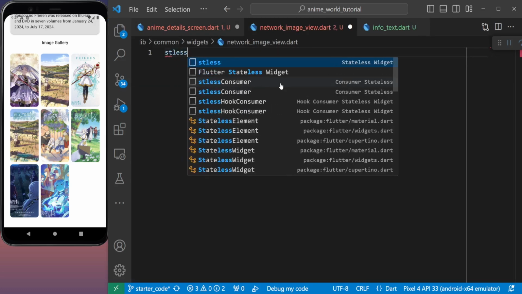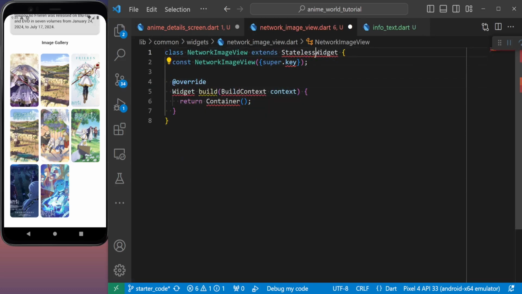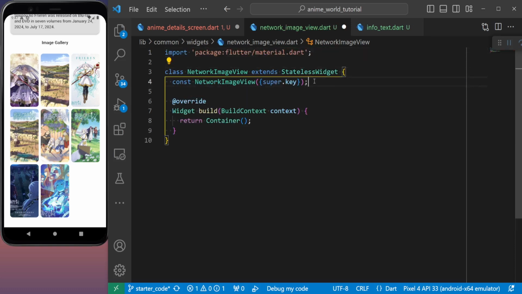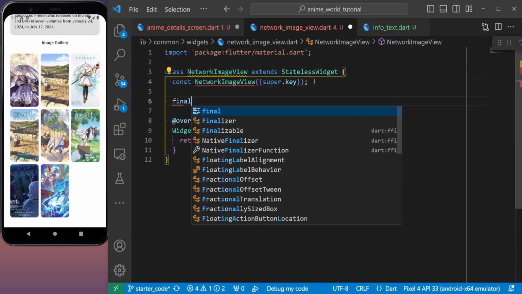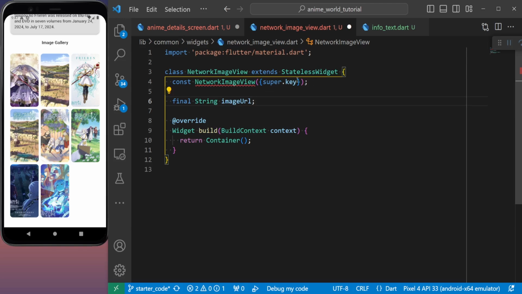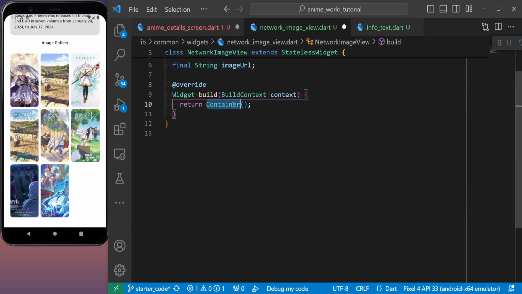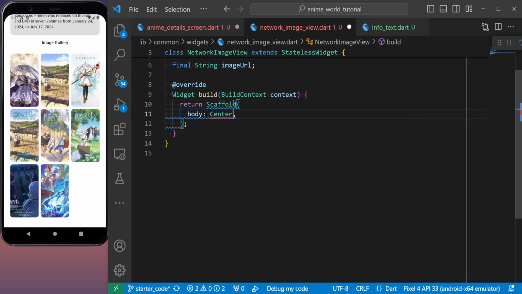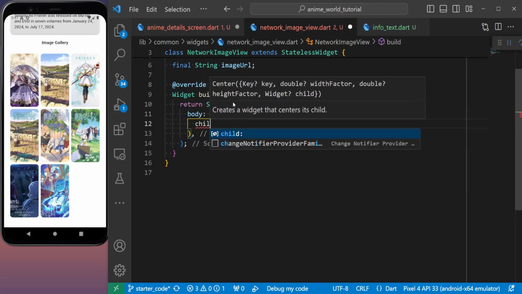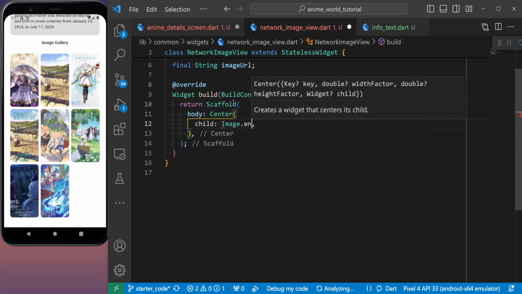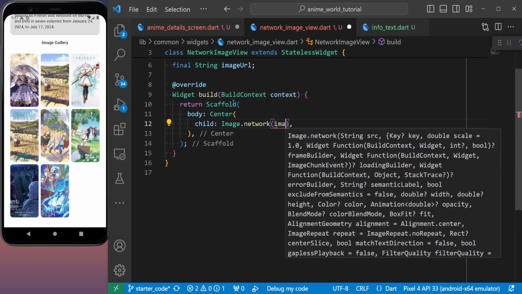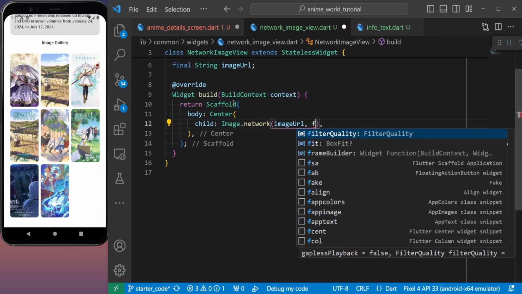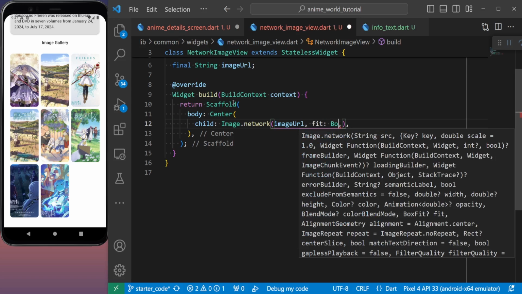So this is going to be a very simple view. Import material.dart and take an image URL as a parameter. We also need to add it to the constructor. Inside here, I'm going to return a Scaffold. And inside the body, I'm going to return a Center. Inside the center, just return an Image.network and pass your image URL. Then you need to set the box fit property to match the center.